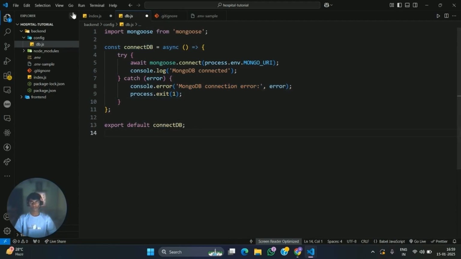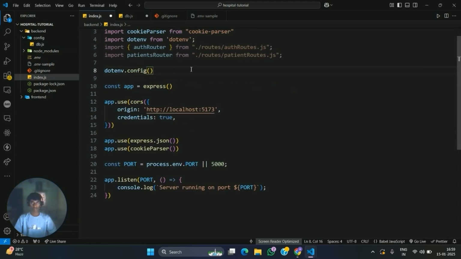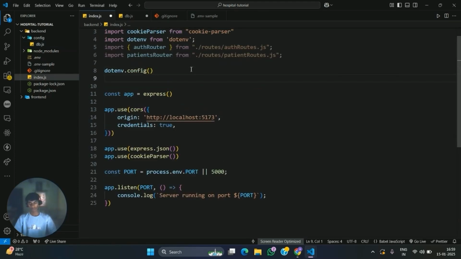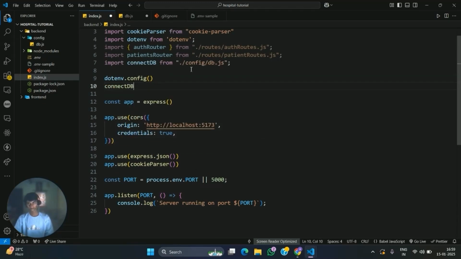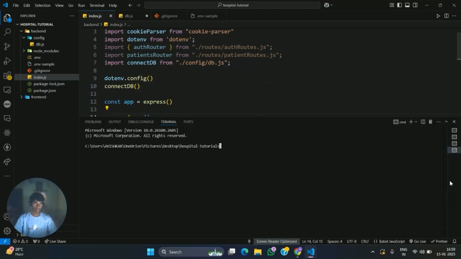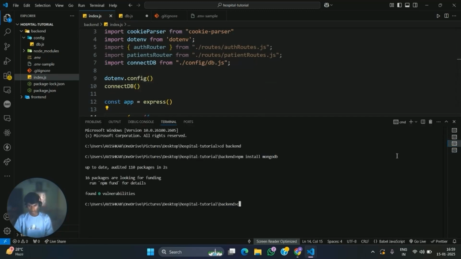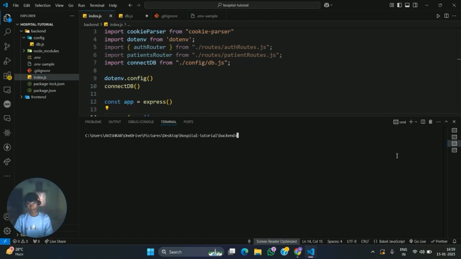First of all, we have to call this function somewhere. Before starting everything, we will just call connectDB so that the database gets connected before everything happens. So we'll just try to run it. Let's see if it runs successfully.